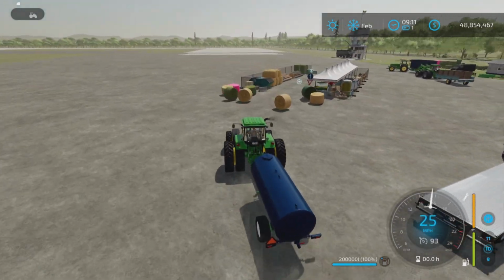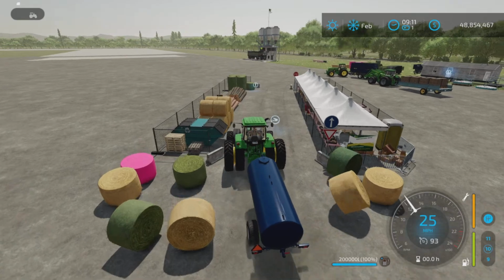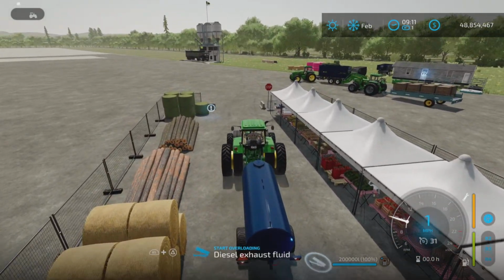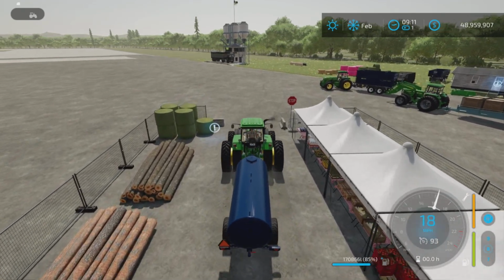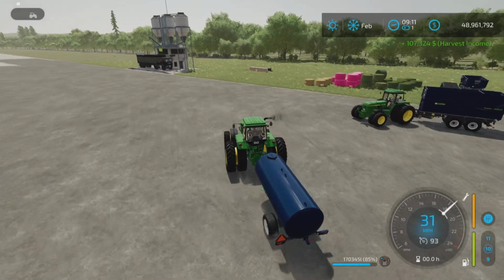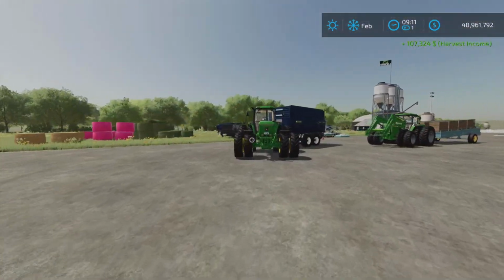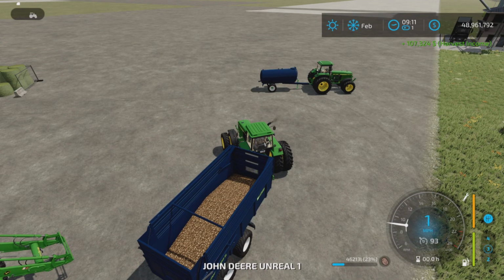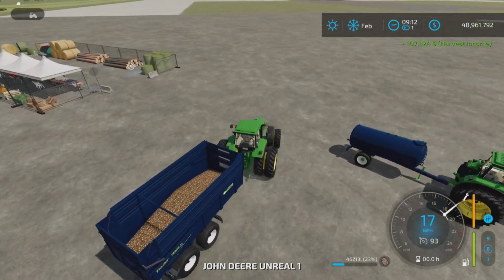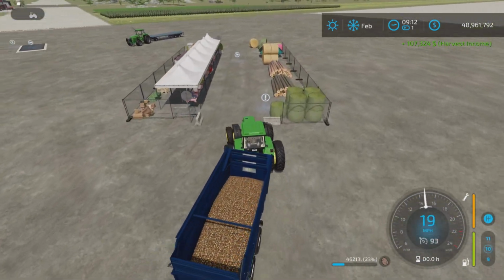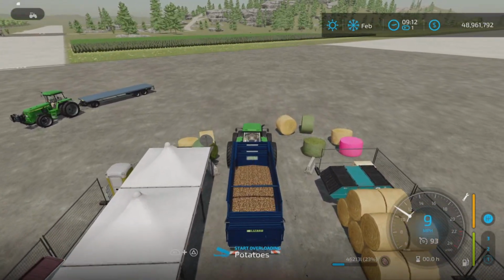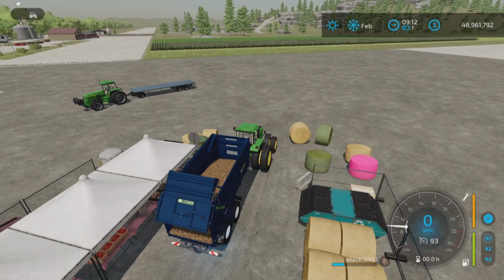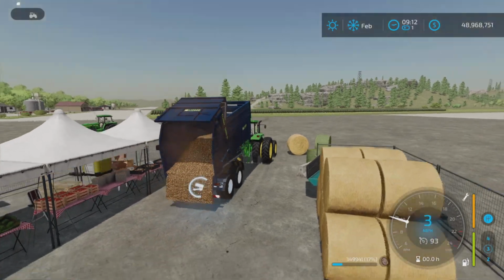We have some DEF fluid here that I purchased, and yes, it buys DEF fluid. What you'd use it for on console, nothing, but it buys it. Right, so what else have we got? We got potatoes. Potatoes, and the answer is yes. Buys potatoes. No problem pouring it in.